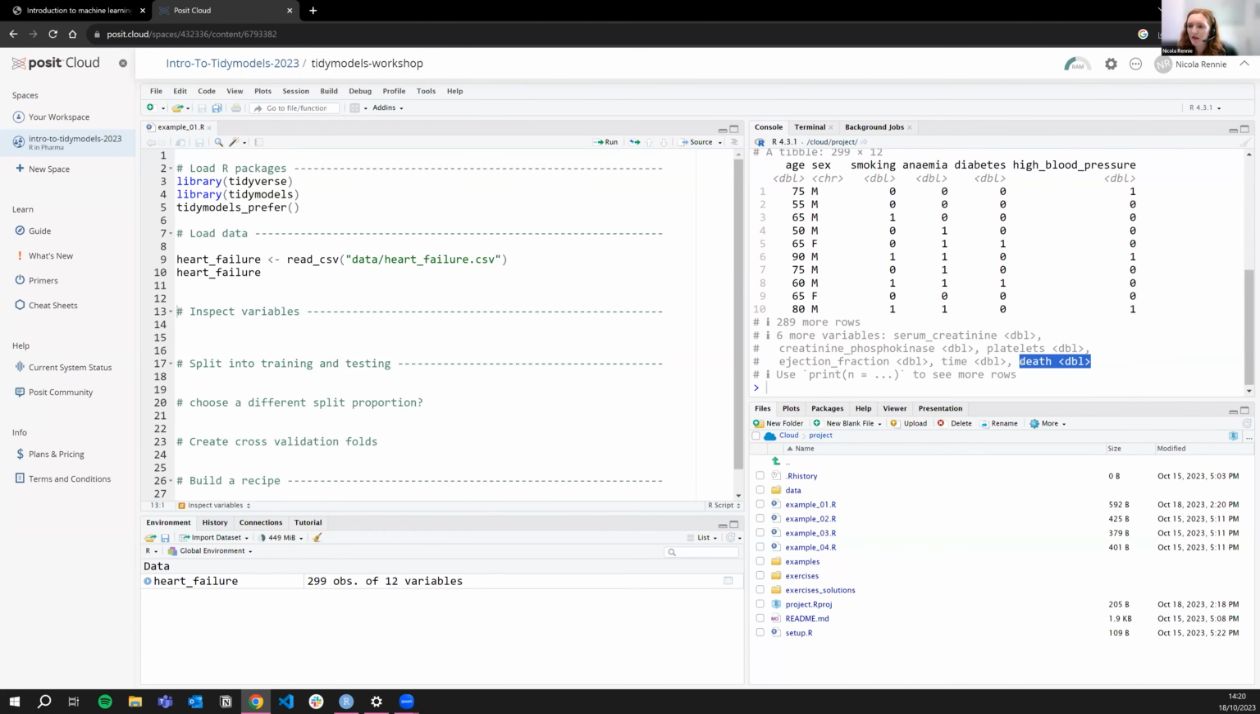Okay, the column that tells you whether or not someone died from heart failure in this study. And what you can see here is that it's currently a numeric column, a double. It's actually not a numeric column. It's zeros and ones. It's a binary column.